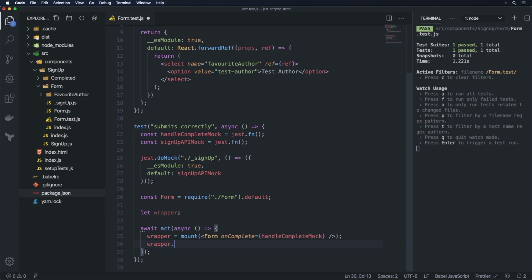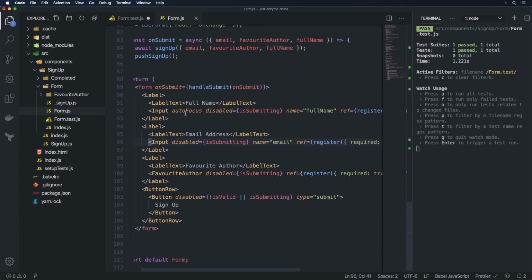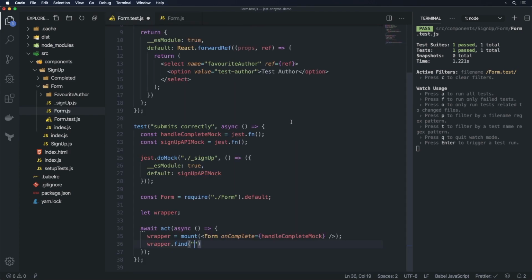is we're going to do wrapper.find, and we're going to find the input. So inside of form here, we've got this input here, name equals full name. So we're going to do input name equals full name like that, dot instance, which returns the actual HTML instance, dot value is equal to Lucas.